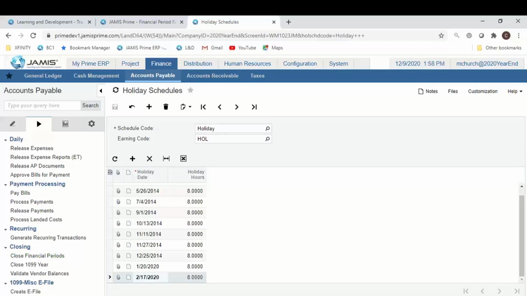Now, I have a trick question for anybody that wants to answer. I've shown you where to go to close your 1099 year. Does anybody know how you open a 1099 year? How am I going to open 2021 as a 1099 year? Does anybody want to take a guess? We contact JAMIS support. That's a good one, Hamza.